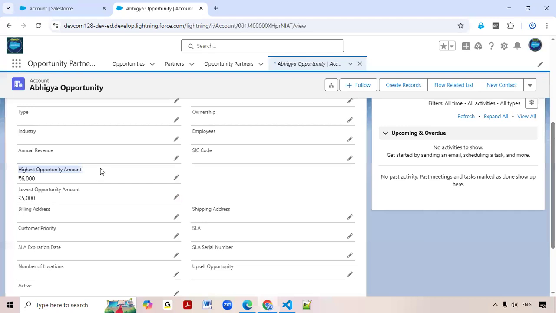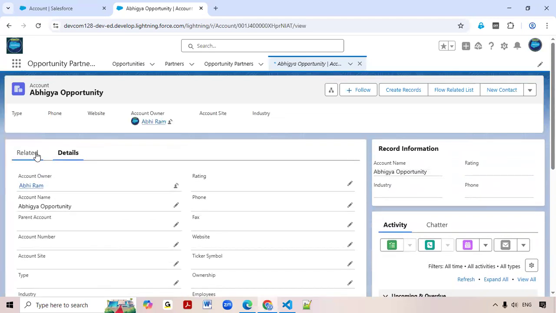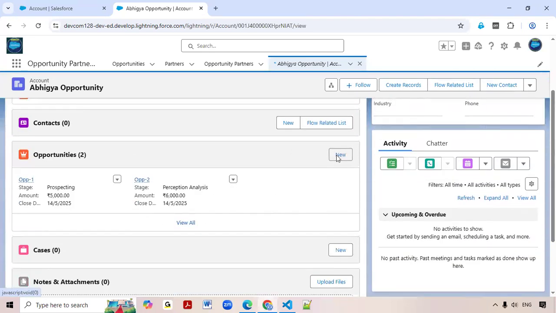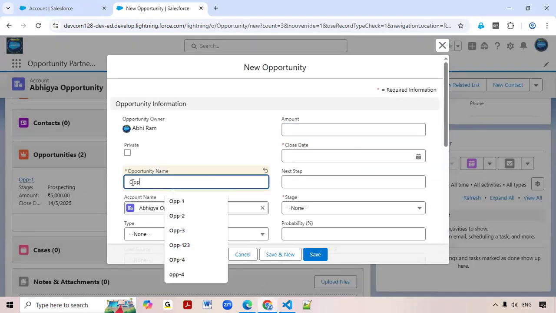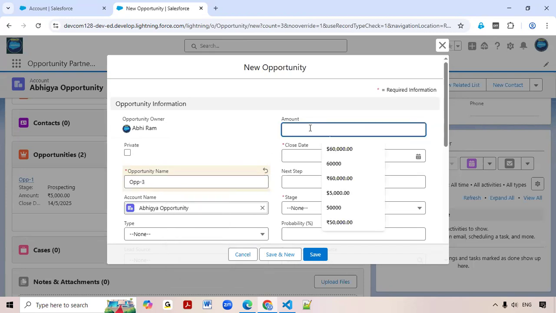Now let's come to opportunity 3. So I'm going to give it 4,000 now. Opportunity 3. Now I'm going to give it 4,000.